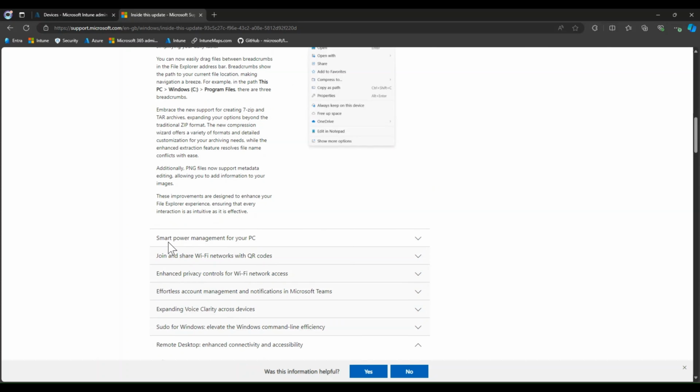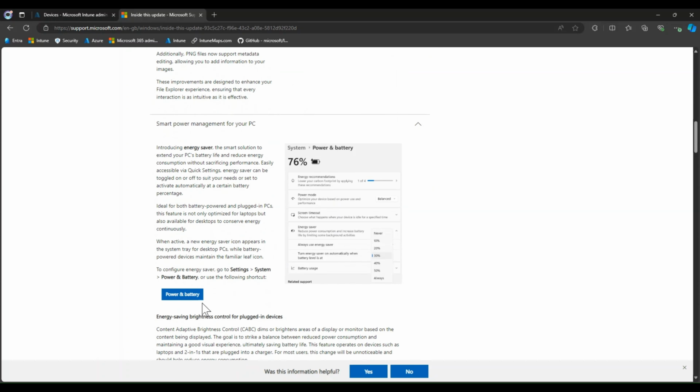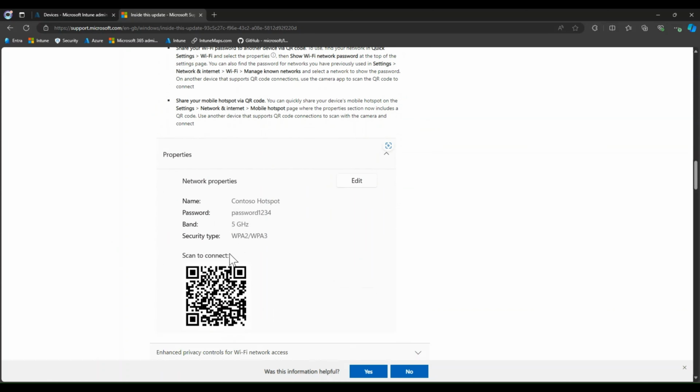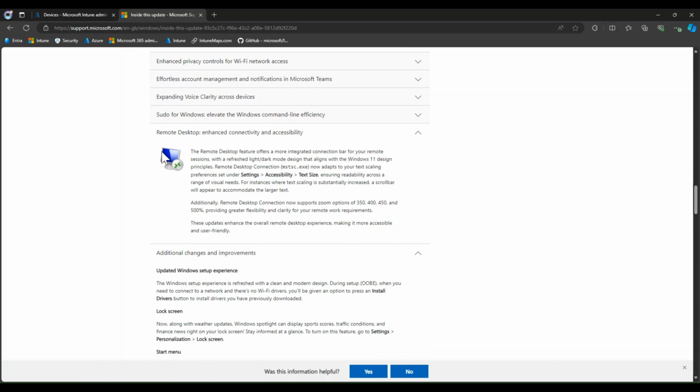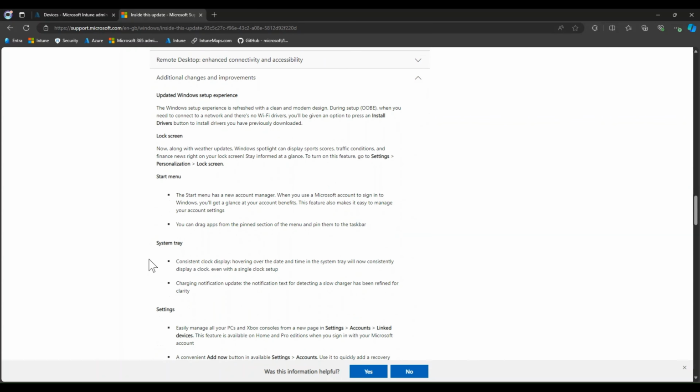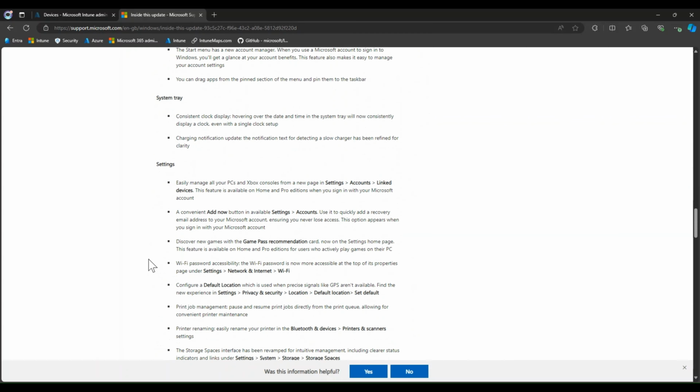Some smart power management for the devices. Also, connecting to Wi-Fi networks with a QR code, which is good, finally available. That's wonderful. Some remote desktop feature enablements, and text size ensuring readability across a range of visual needs, which is good, so more accessibility options. Some features available for the lock screen, and some settings, system tray enhancements.